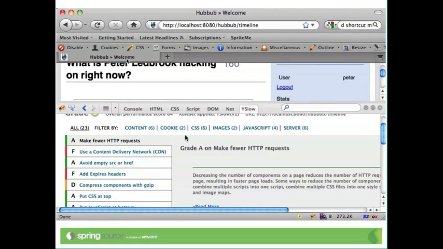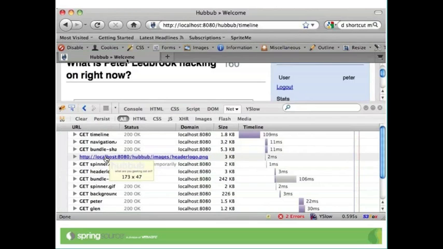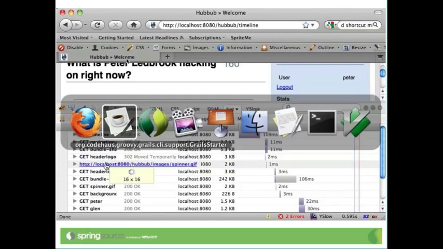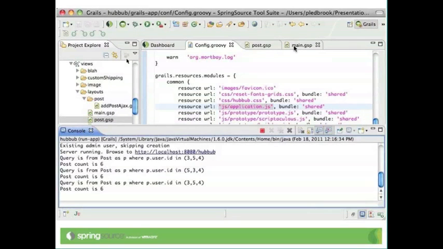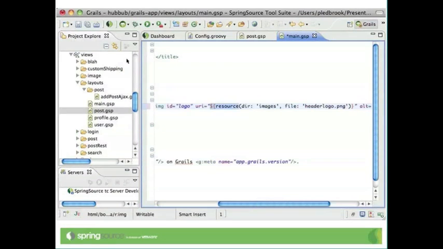If we have a look at the network traffic, we can see that the URLs have moved to a static path, except for these two. There's a spinner.gif and a header logo.gif. That's because they are explicit resources, explicit links in our view. So here we go, an image tag. We can have the resources plugin manage this image simply by changing that image tag to an r:image, specifying the URI for the resource, like so.